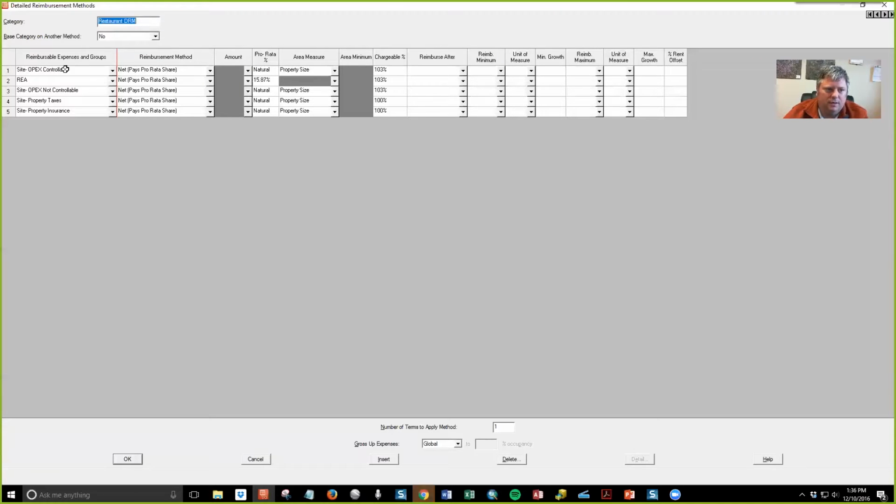So for the site OPEX controllable, the restaurant is going to pay net their pro rata share, and it's the natural pro rata share, which means it's the correct proportion to the total gross leasable area of the shopping center. All right, and it's charged at 103%. That's what we've learned in the lease. There is a 3% management fee that could be charged back to the tenant.